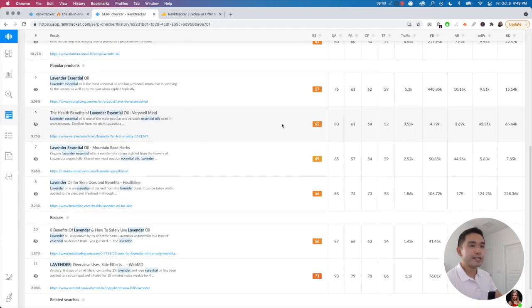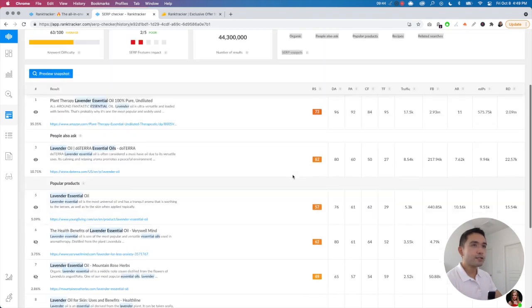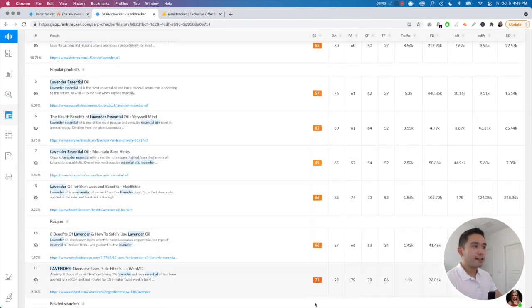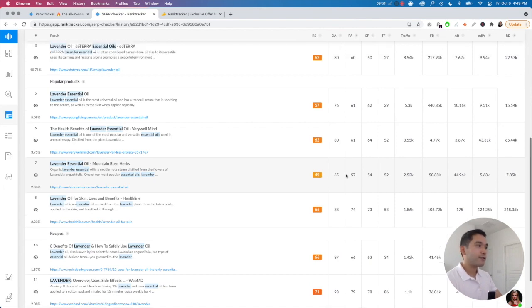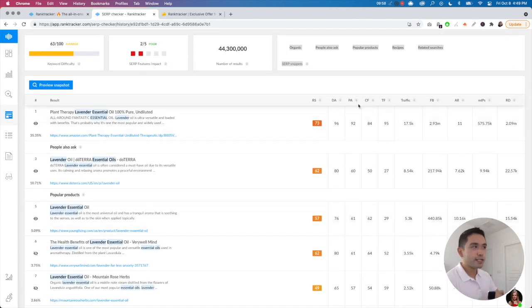So it basically tells you how competitive this keyword is. Right now it says average, and yeah, it looks average. I would say it's probably more than average actually, because the page and the domain authority is pretty high. One thing that I wish this showed is the number of backlinks each page gets, because Ahrefs actually shows you the number of backlinks, and I think that's more important than just looking at domain and page authority.